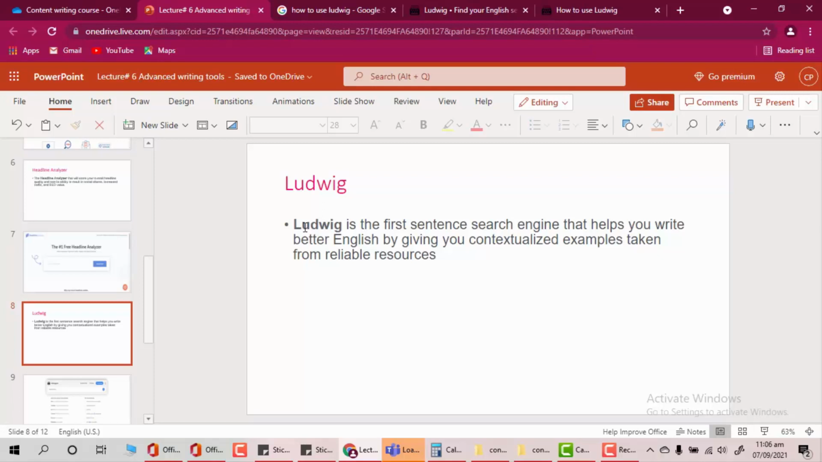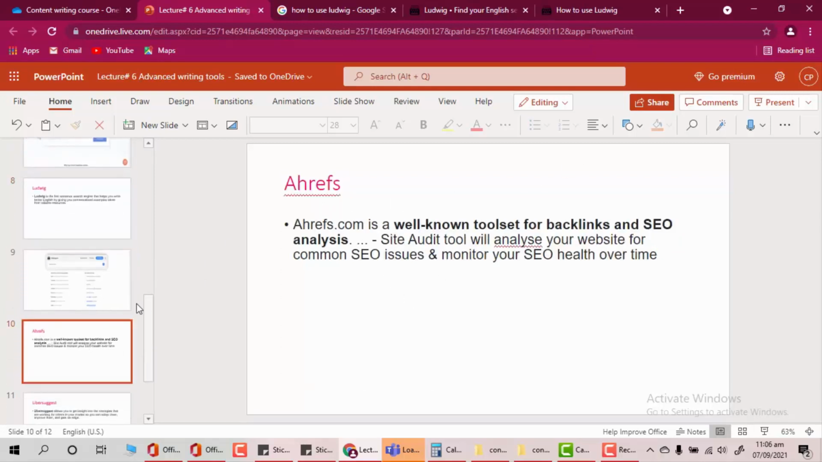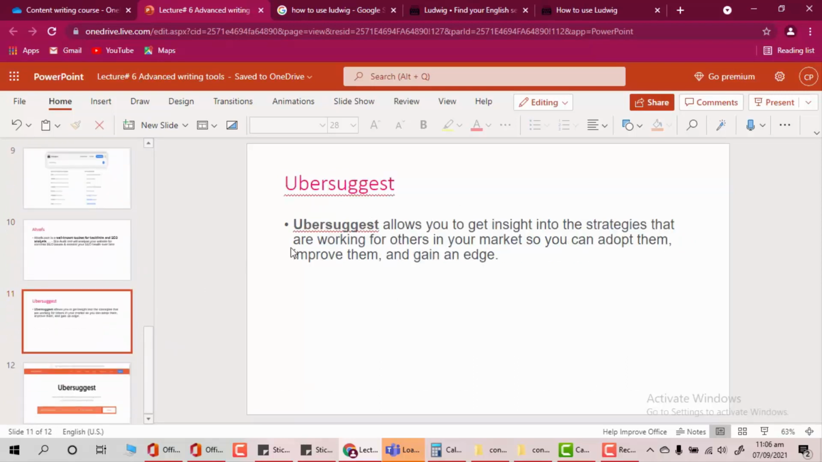So that's one software that you have to really use and start, and it's a great tool. I'm going to be very honest with you. And Ubersuggest is also very important. Particularly the Chrome extension of Ubersuggest is very important.